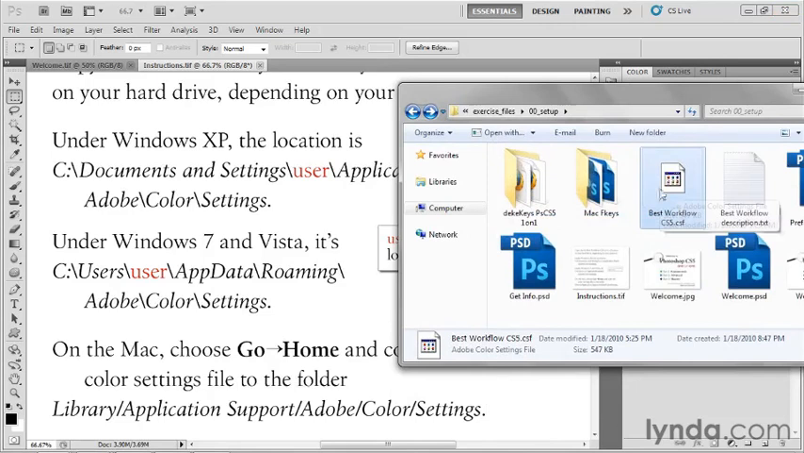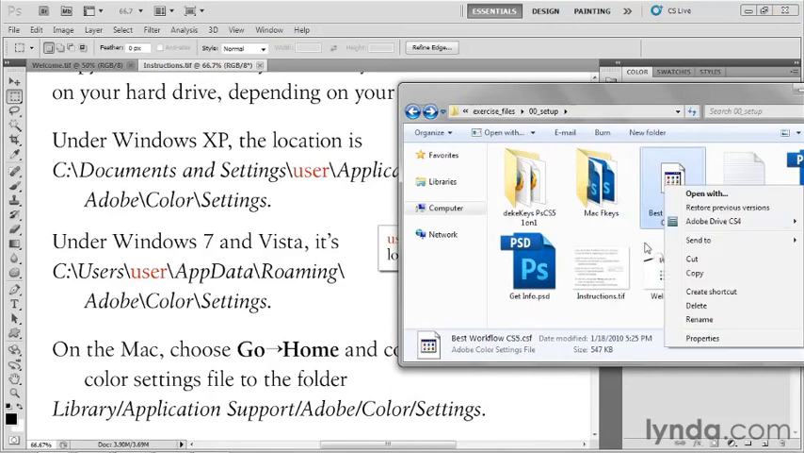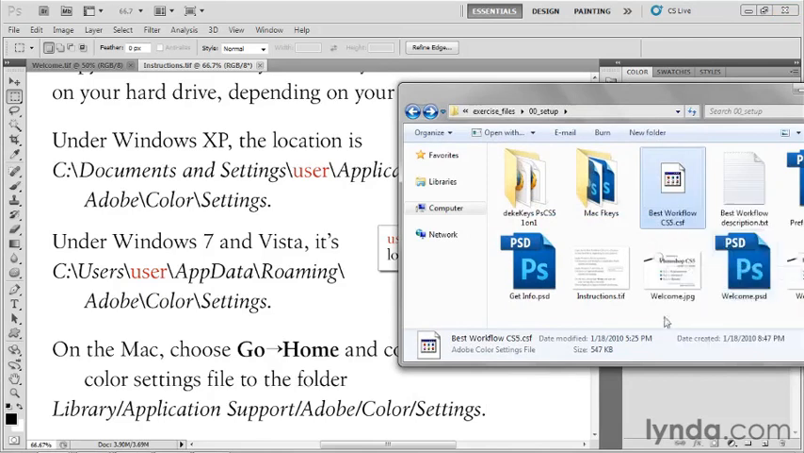If you're working on a PC, I want you to just go to that file, right-click on bestworkflowcs5.csf, and choose the copy command. So we'll copy it, and then we'll paste it into the right location.